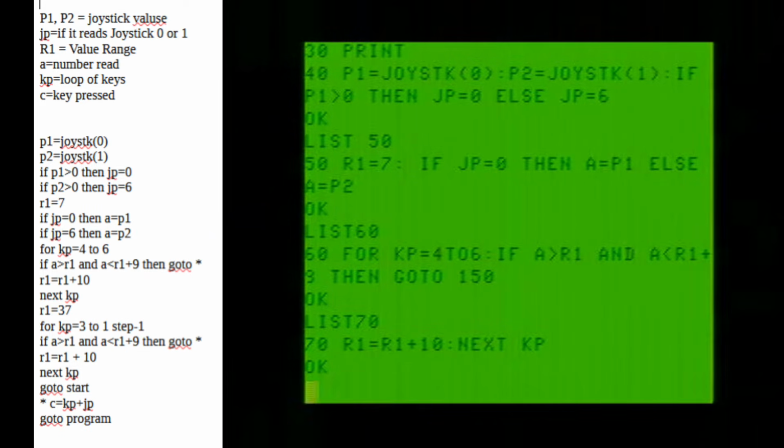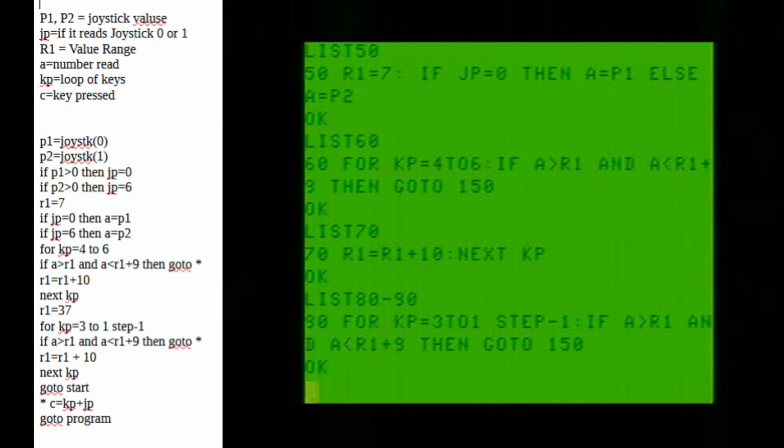So if it starts at 4, R1 is 7, it tests that, then it goes to 5, R1 now becomes 17, so it's now 17 to 26 that it's testing, and so on and so forth. Now if you look at the program that I wrote on the side there, the next thing should be setting R1 to 37, but I didn't do that. I just jumped straight into the next loop because I figured out that when the first loop ends, R1's already set to 37, so I don't have to reset it.